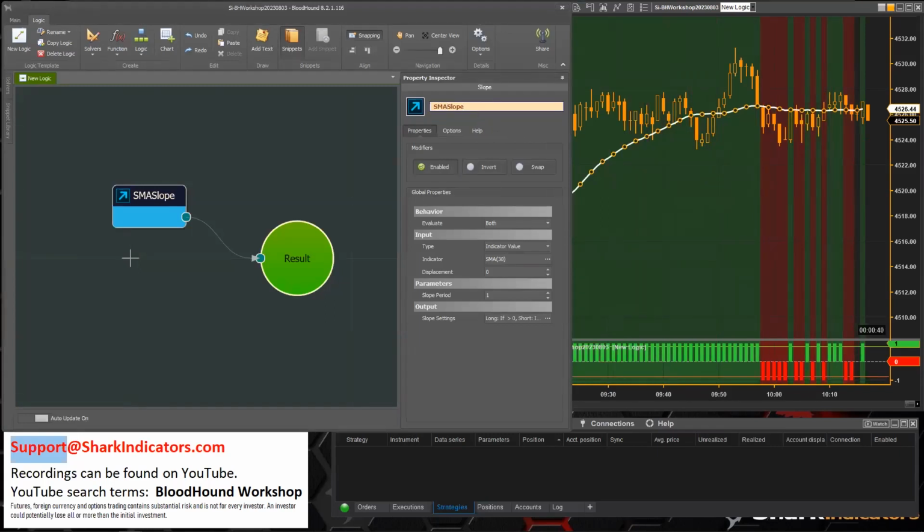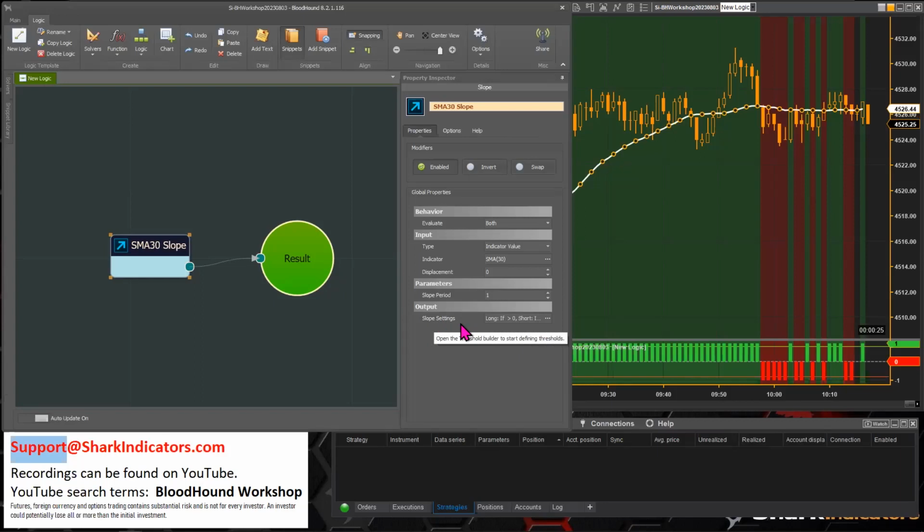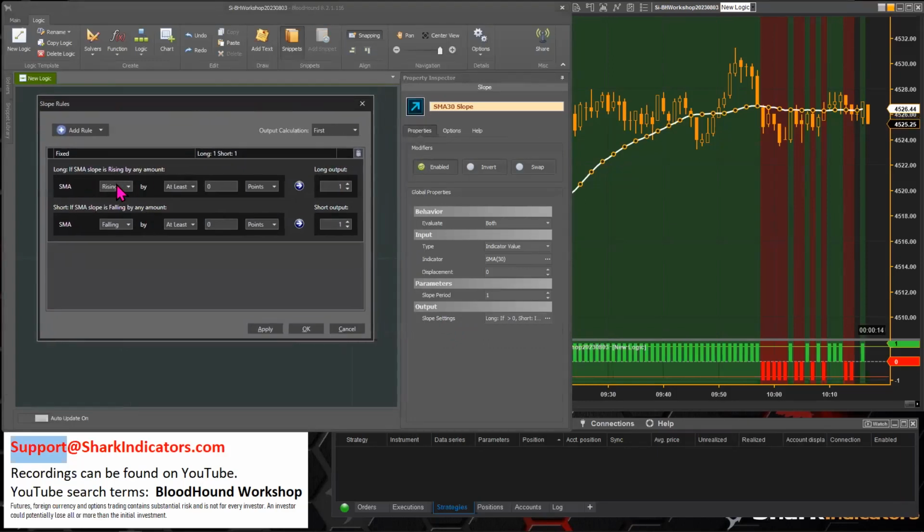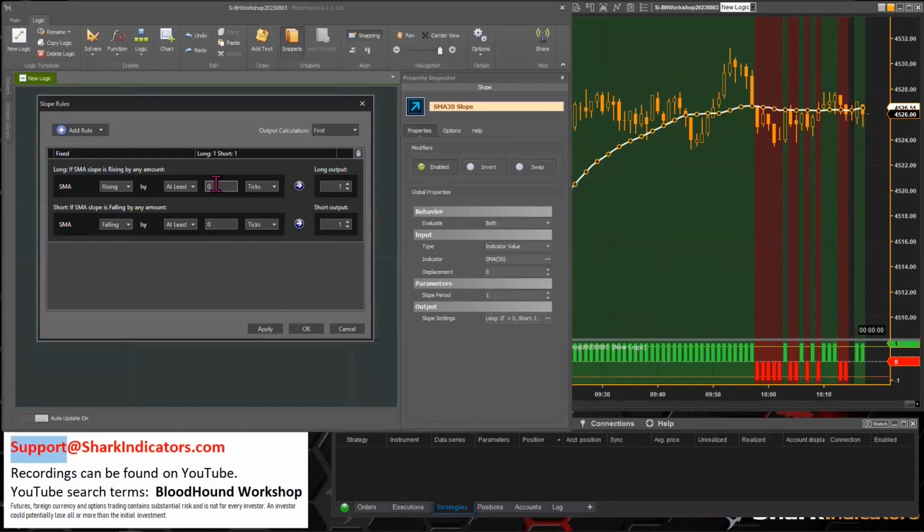With the default slope settings here, if you're looking for a specific slope, you need to go into the slope settings, and this is where you can dial things in and look for a very specific slope. For example, let's switch this to ticks instead of points, and put in 1 tick of slope rising, and 1 tick of slope falling.